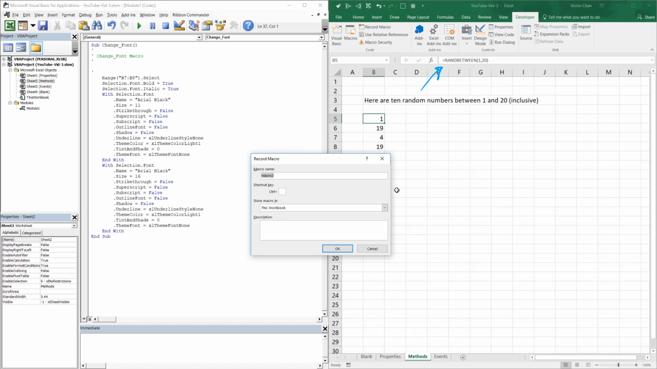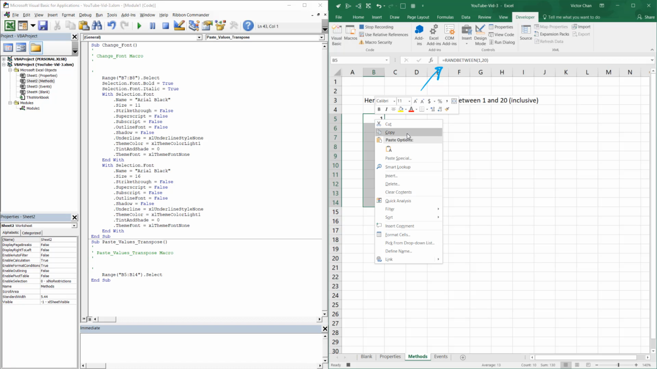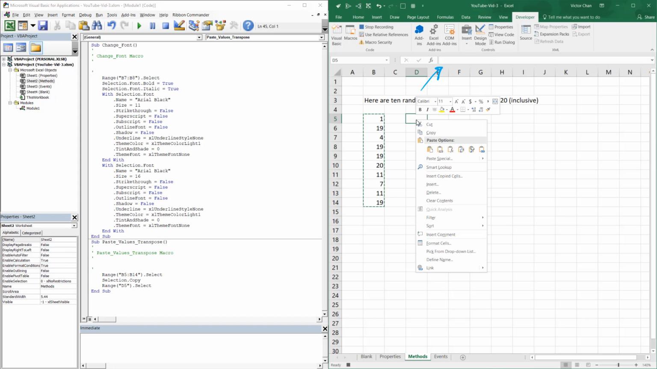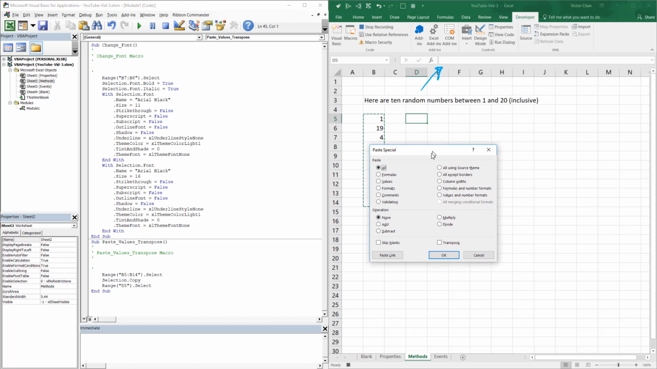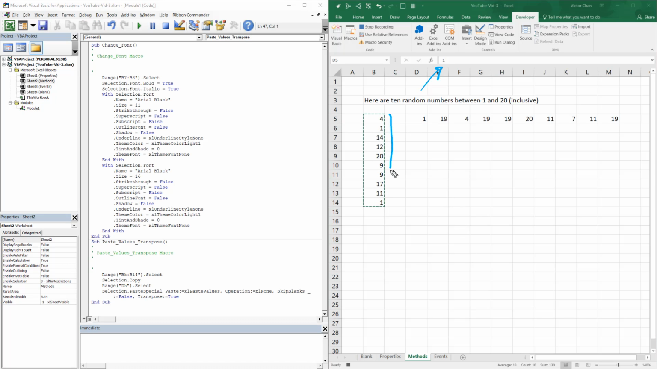So I'm going to record a new macro now and call it paste values transpose. Okay, so you can see in the VBA editor, this has created a new subroutine called paste values transpose. And over here in the Excel window, we're going to select this range. Then we're going to copy it. I'll use the right click copy so you can see what I'm doing. Then I'll right click in D5 and I'll hit paste special. See this dialog box? From here I'm going to select values and then I'm going to transpose. So I'll click OK, and what it's done is it's taken the numbers that were in here and it's transposed them as values so that they're fixed.